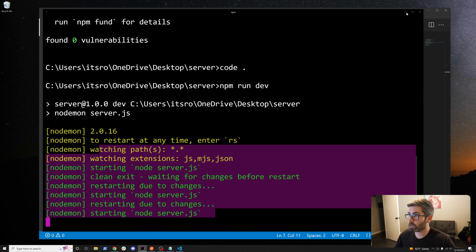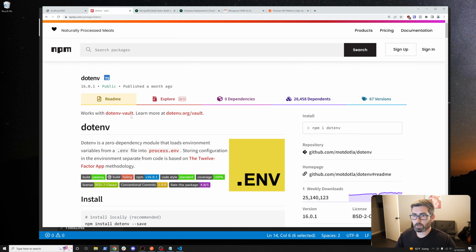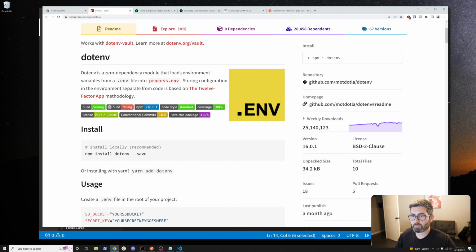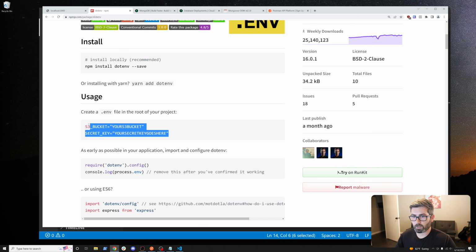So the next thing we're going to do is just set up this dotenv package that we installed. And if we check it out on npm, this is just a package to set environment variables in an easy way. All you got to do is create a .env file and then just put some variables in there and it'll load it up.